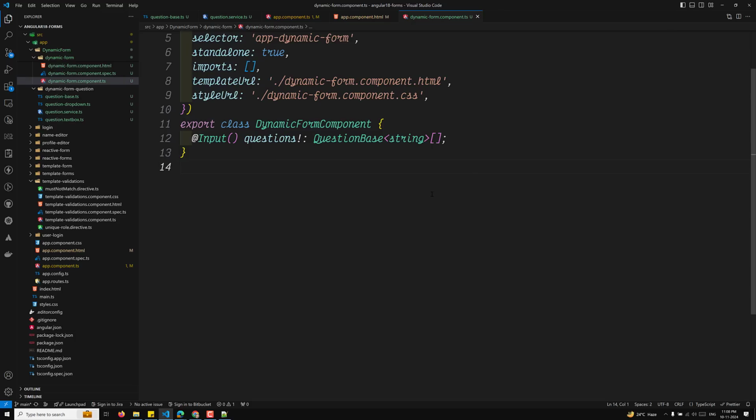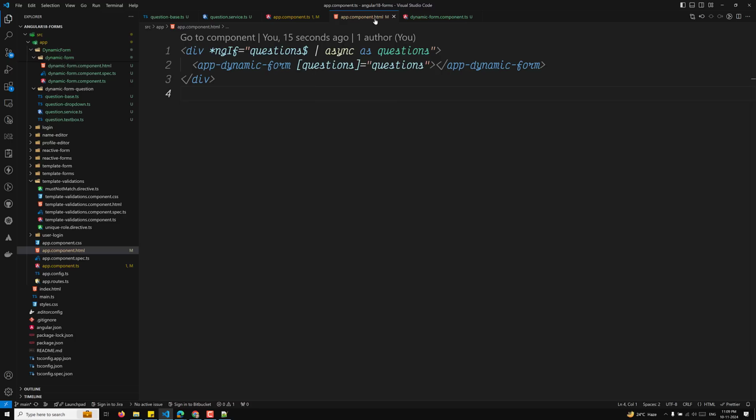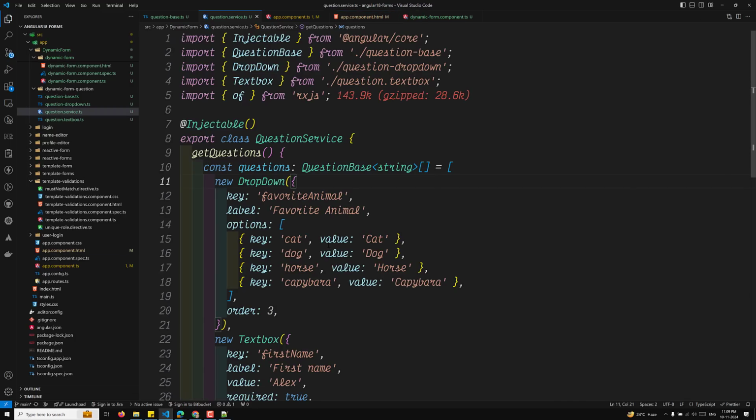So in the next video we will try to implement the dynamic form component. So this is how we will be preparing the object, and we will be populating the form elements. We will be creating the elements like that.